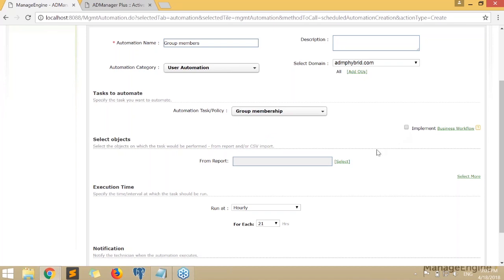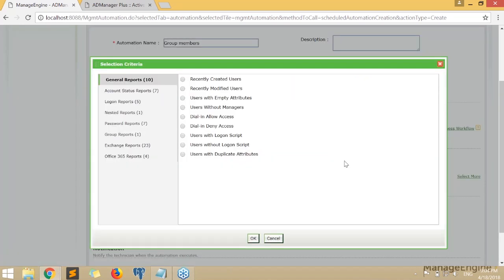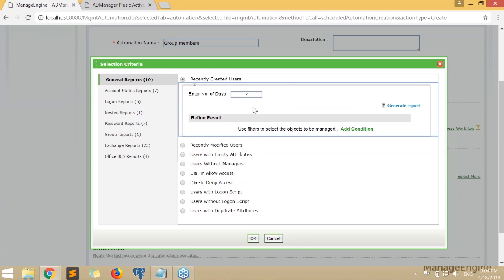Now the next option is, how do I know which users this automation applies to? So I need a list of users to which to apply this automation. So there are two ways in which this can be done. So I can either run a report. So if you see here, there's from report. So if I select that, I have a list of all the possible reports that can be generated. And from the result of those reports, this action will be performed on all of those users. So I could generate the recently created users report.